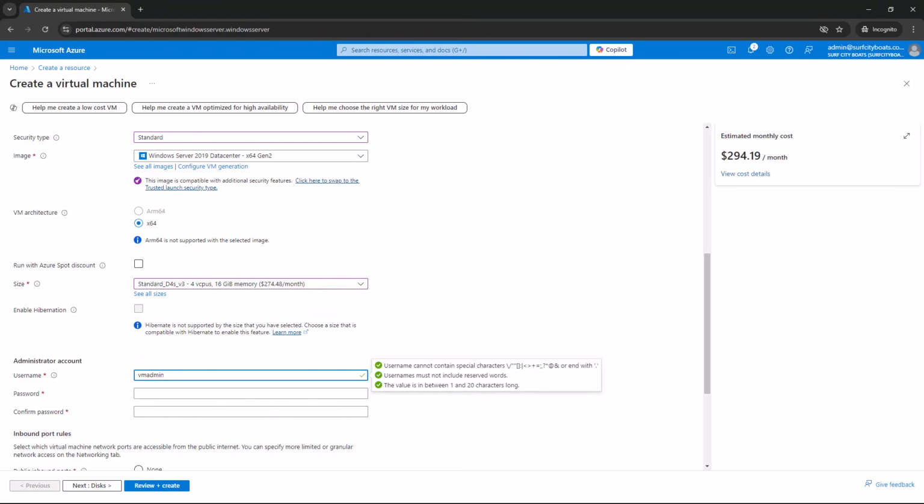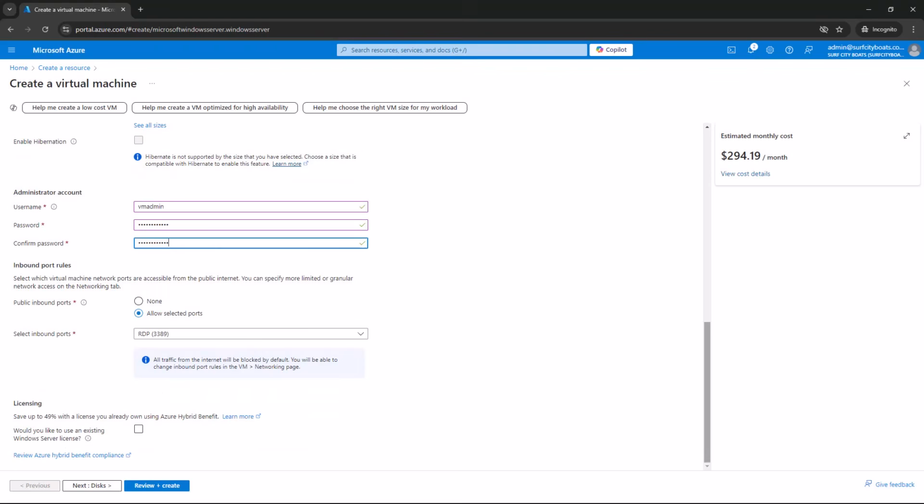You'll click the username field and provide a username. You'll then type a password. You'll type the password again to confirm it. You'll then scroll down to continue configuring the VM. You'll click the Select Inbound Ports drop-down to see which traffic is allowed into the VM.